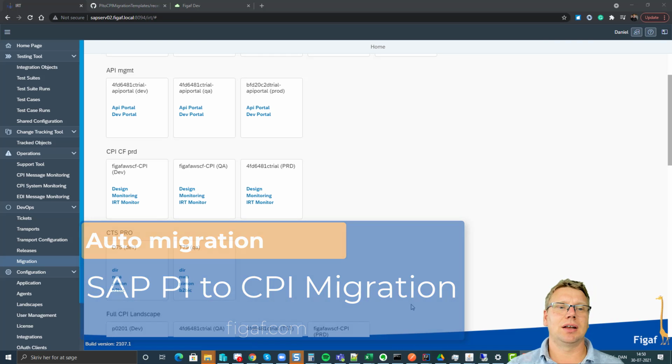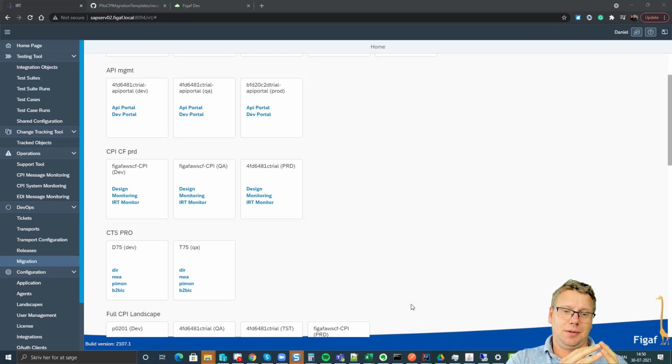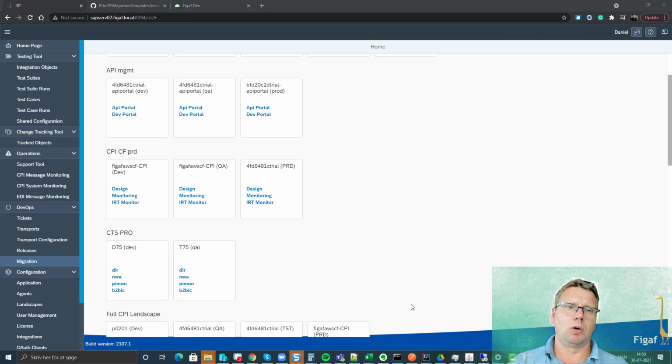How do you migrate an SAP PI ICO to a CPI iFlow? This is what we'll show in this video, how the Figaf tool will automate that migration, making it a lot faster for you to deliver this migration.